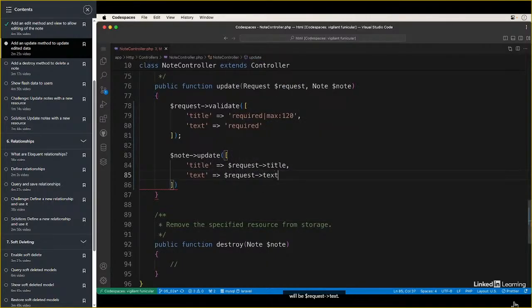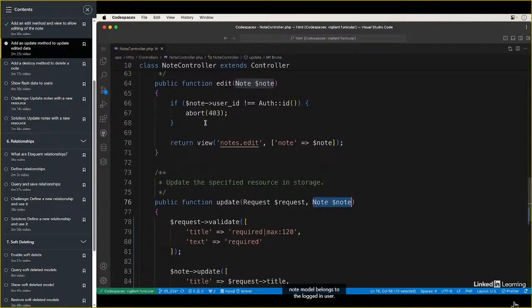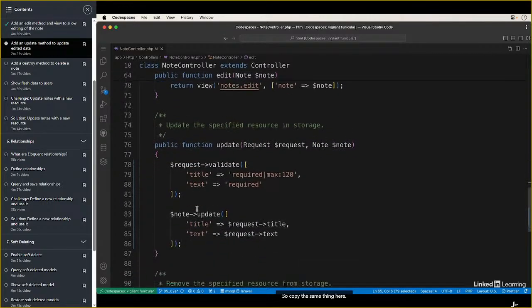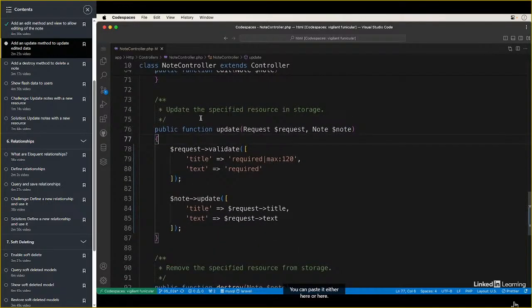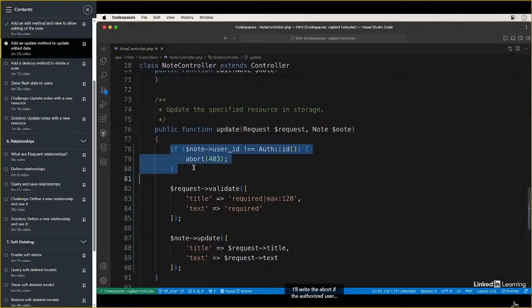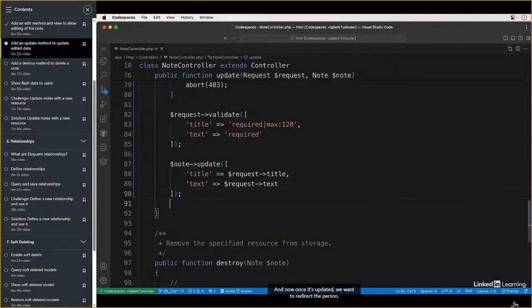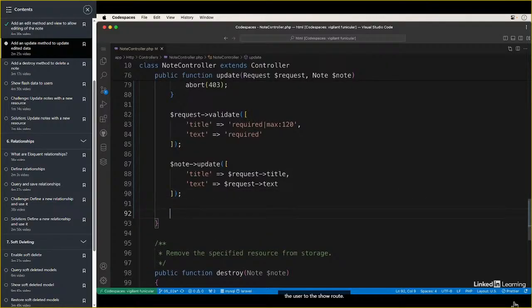and then the text will be request text. But even before we do this, once again, we need to check if the note model belongs to the logged in user. So copy the same thing here. You can paste it either here or here. Let's paste it there. All right, we abort if this note doesn't belong to this authorized user. And now once it's updated, we want to redirect the user to the show route.